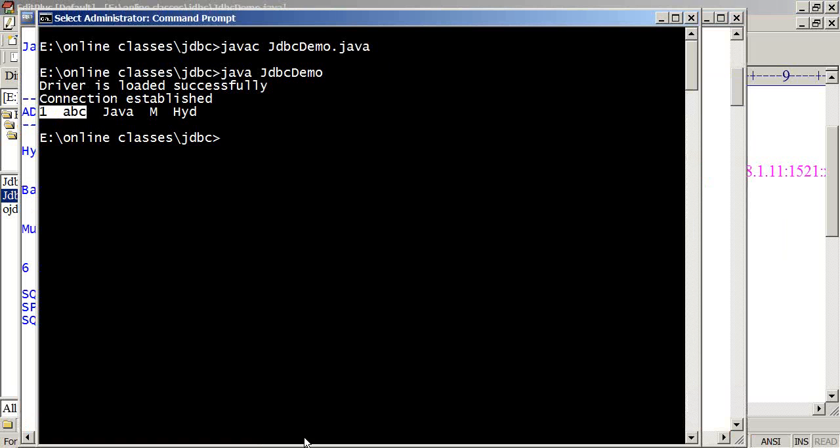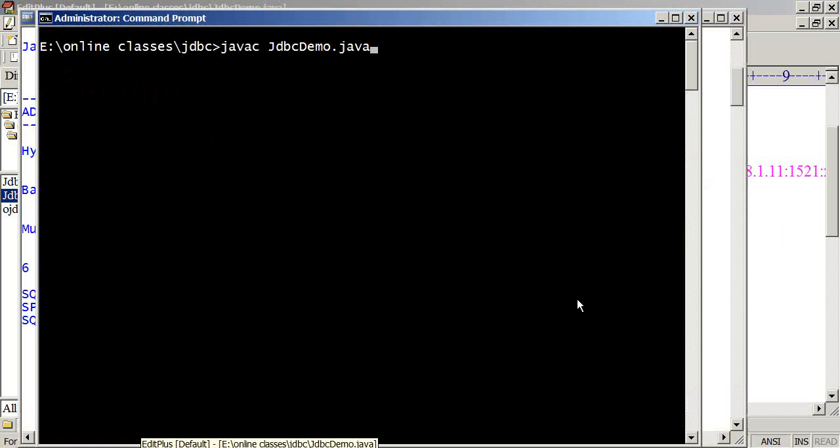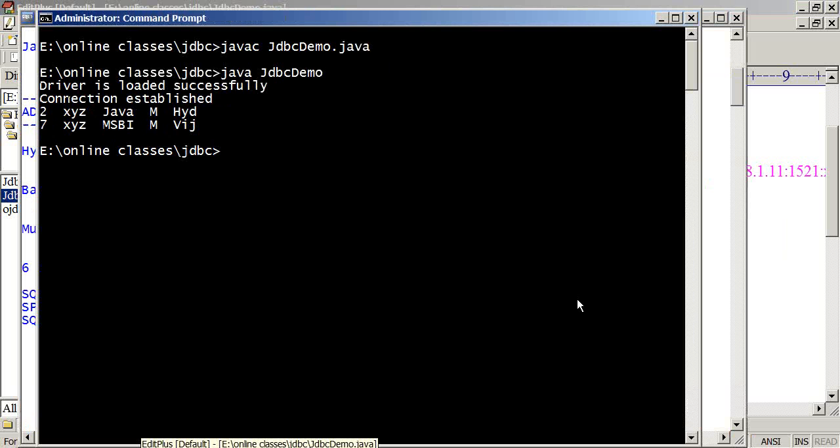So you need to have some knowledge of the database. Without database knowledge, you cannot work on this. This entire coding depends on the database only. Oh, there are 2 records with the XYZ name. Very interesting. There are 2 records with the name XYZ.